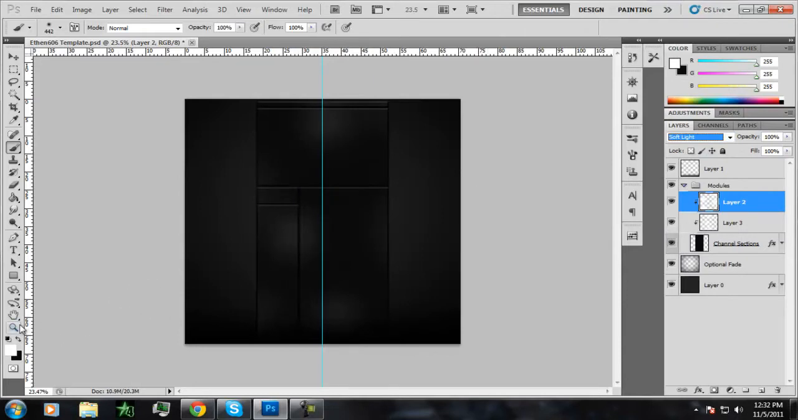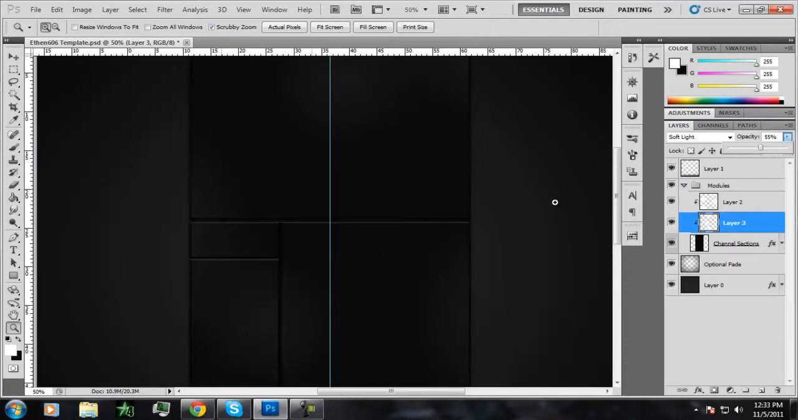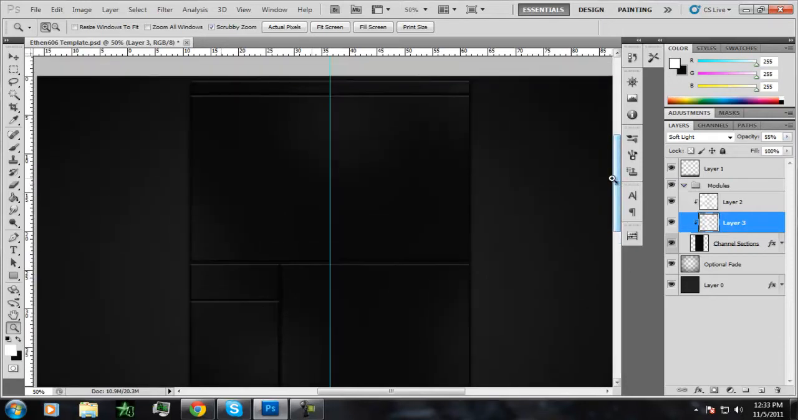And then what we're going to do is zoom in, and we're going to lower the opacity on these. You don't want them real bright, just something that you can notice that is there, and that'll do it. So as you can see, it gives it a nice effect. It doesn't make it look like it's just a solid color. It gives you a great effect in my opinion.